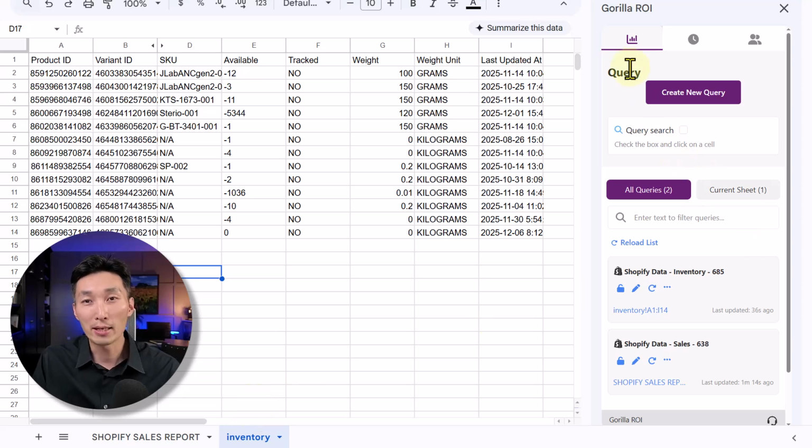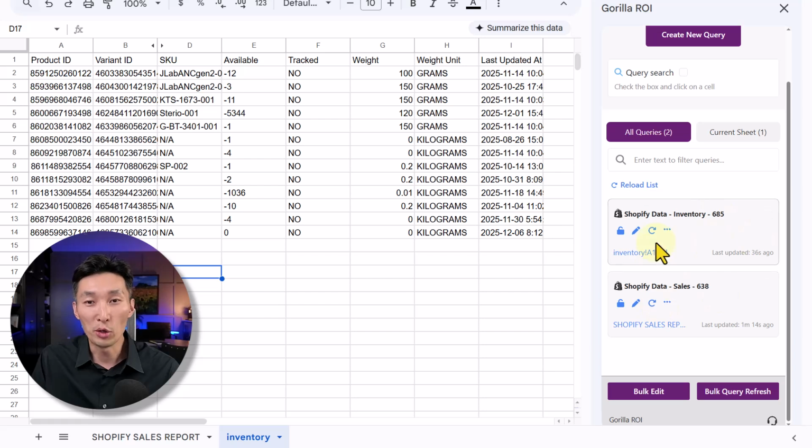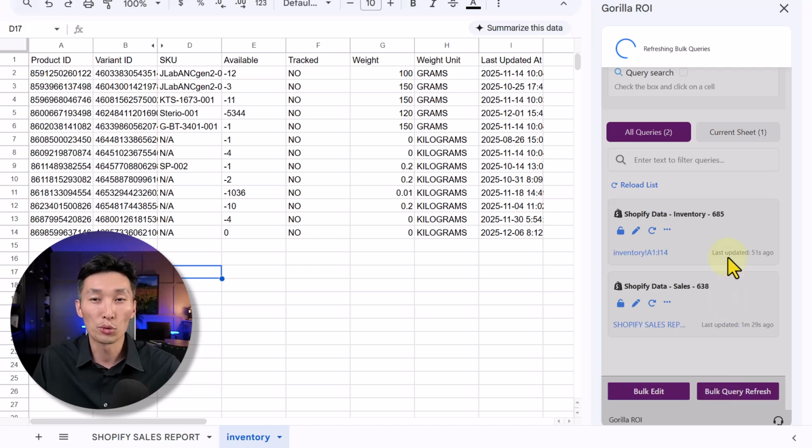So let's go back to the main menu here. Right now I've only created 2 queries, but let's say you have a list of 10 or so and you want to bulk refresh it. You can refresh by clicking the bulk query refresh, and it's going to go through each formula, each query that you've created and start updating them one by one.